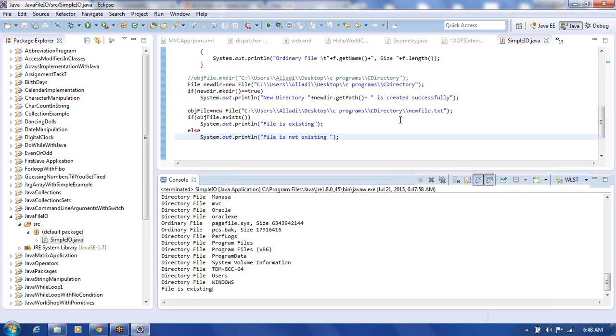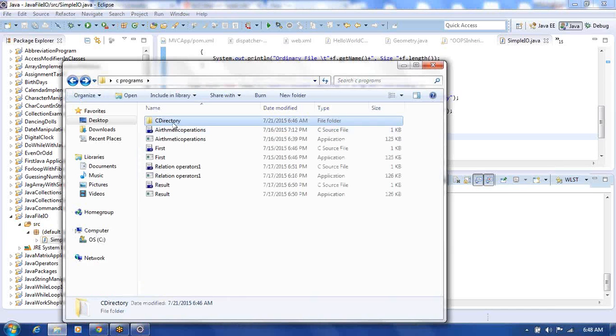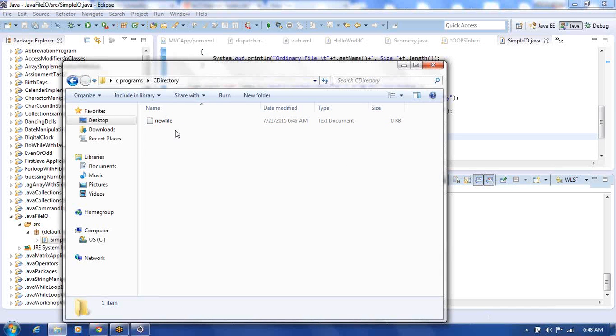So here what happens? Yes, please. Why is it saying file is existing now? I want to know why it says file is existing now. Because the file is available. New file.txt is part of the directory now. If you go to this directory, prior to this, you did not have any file inside that. You have a file now. Yes, I created new file.txt. So since the file is available, it says the file is existing.